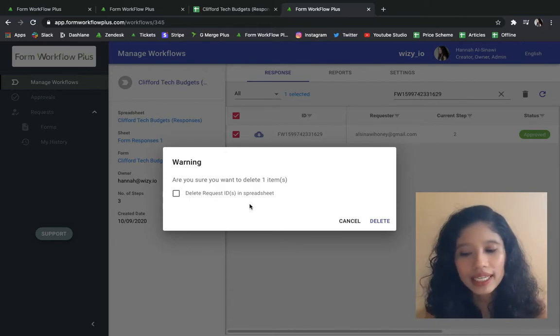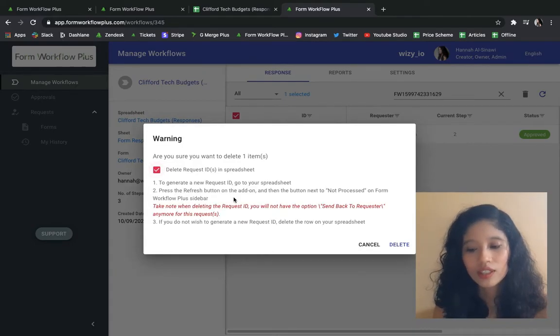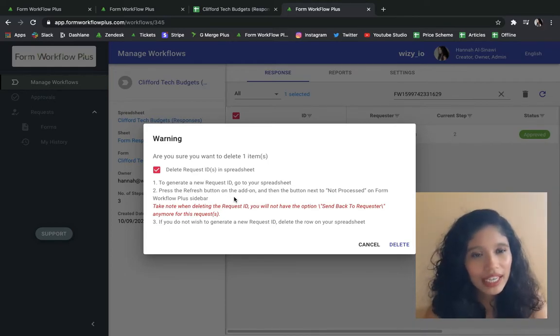If you take a look at it, it asks you if you want to delete the request ID in the spreadsheet as well. So there are 2 scenarios on when you should tick this box. One is if someone just accidentally created the request or submitted that request, or if you want to reroute your request back to the workflow because you made modifications.